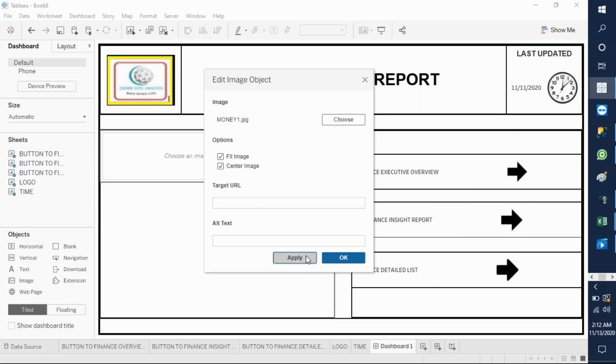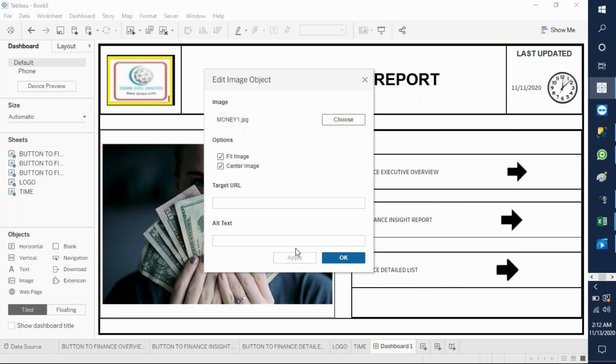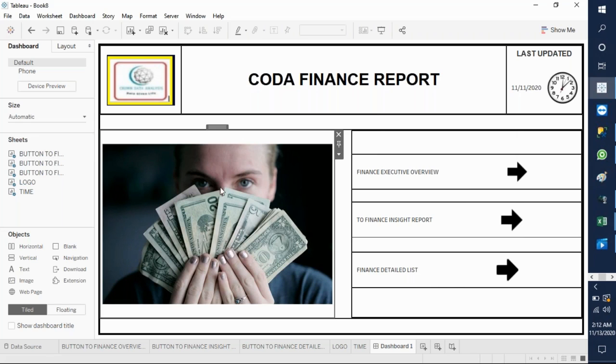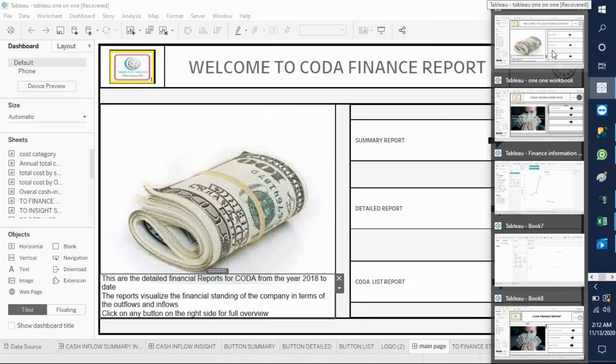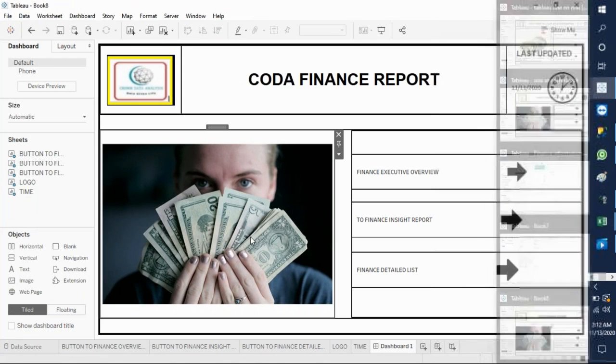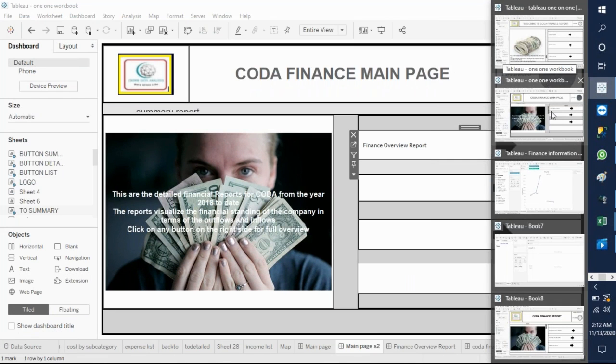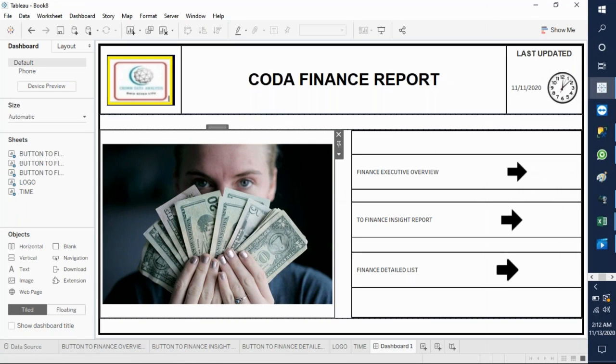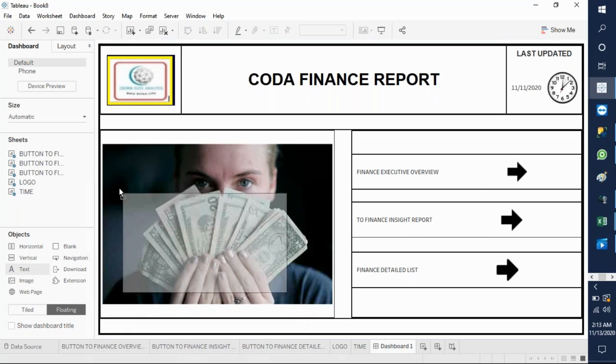Then I try to apply. Yeah, I have my image there, this one. So I also need to have some descriptions the way they are here or here. So I'll just use this format to be in the center and in white so that it can be clear. So I just change my container to be in floating format like that, and then bring my text object or container in here.